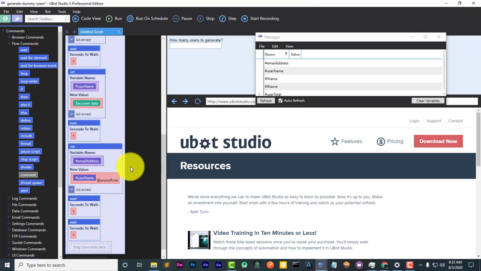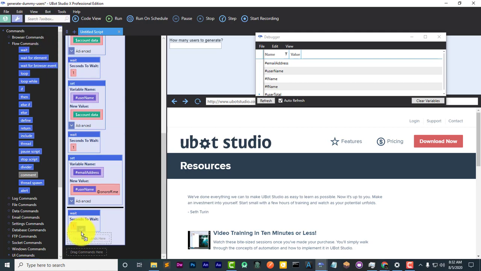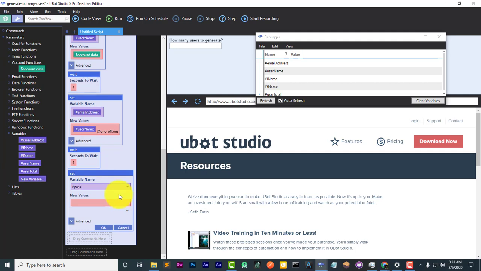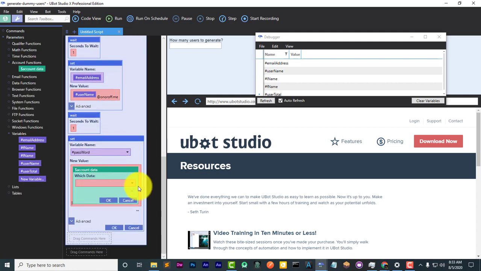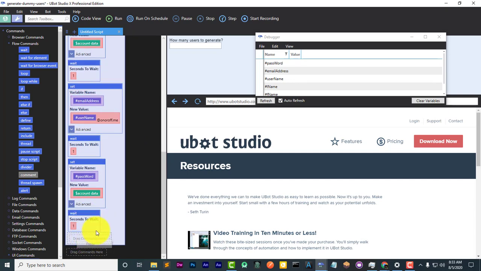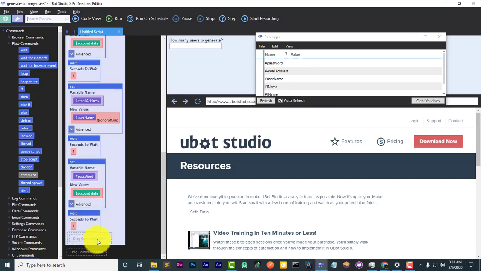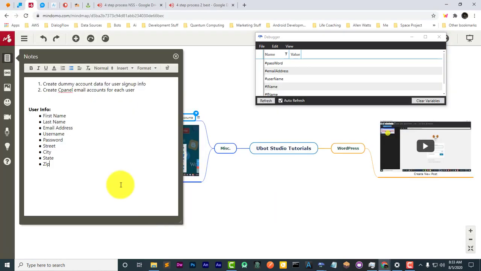So for the password, so a couple different ways. Well, let's generate a new password for each agent. Street, city, state. So for the street, let's do, actually, let's not do a street. Well, let's do the city, state, zip. Let's not do a street. We'll do that later.